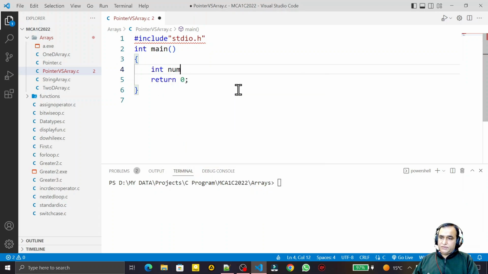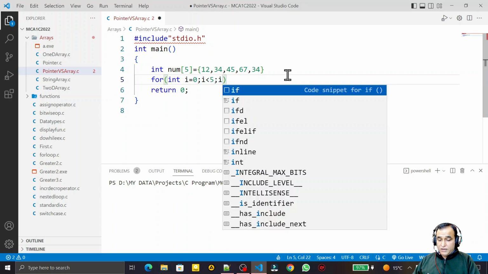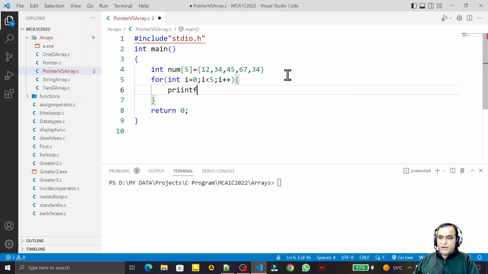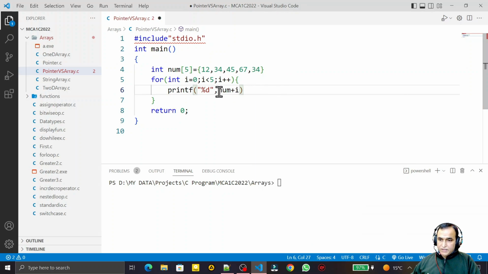Suppose we have this array of 5 elements. I initialize it this way, with these 5 values, and for displaying these values I use a for loop. I say int i equal to 0, i less than 5, then i plus plus, and I say printf, percentage %d, num plus i. Remember that we have learned how to do this. You see, this way I am accessing the values.